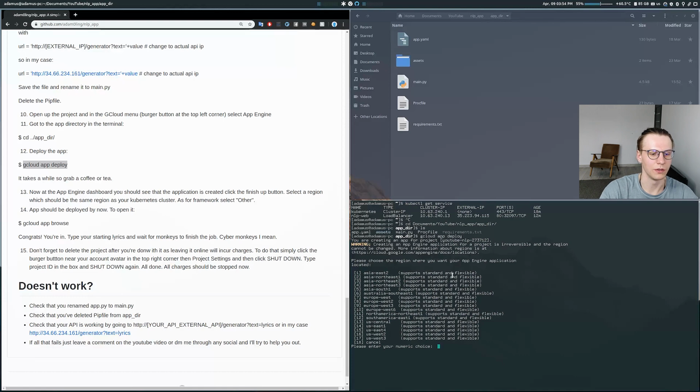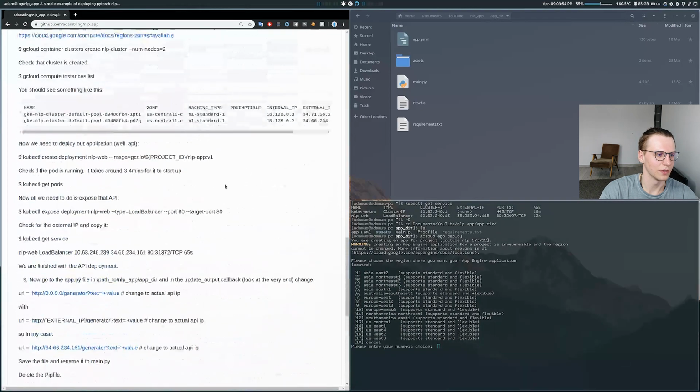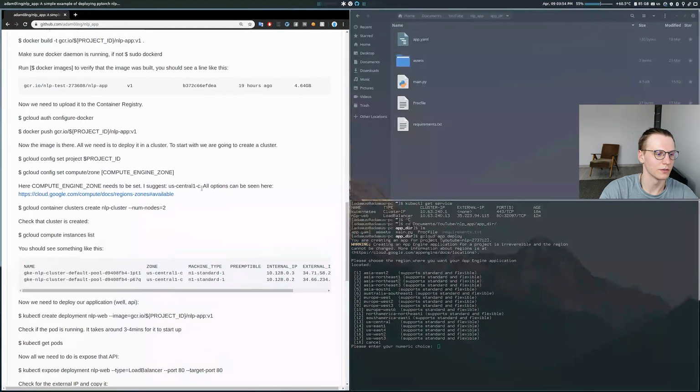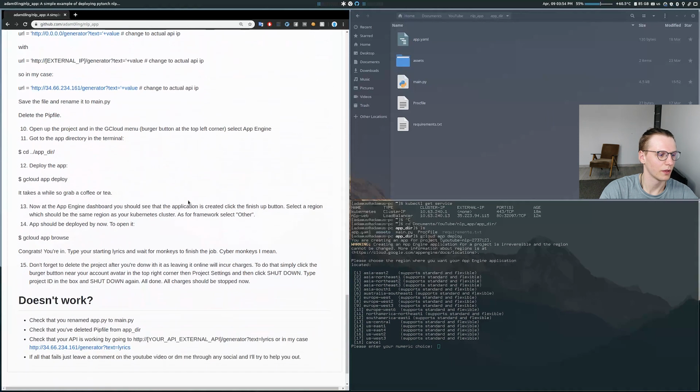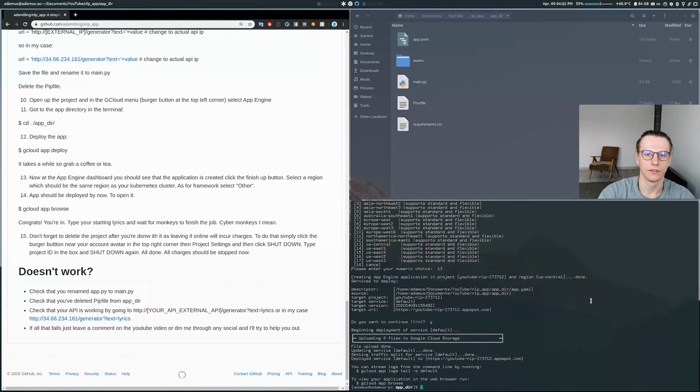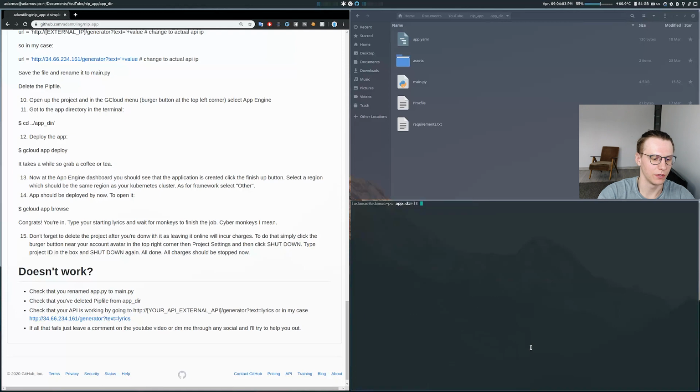So we did US Central, and if you follow the instructions, you can check it here. Yeah, so we did US Central, and we're gonna do the same here. So we have US Central as number 13. Cool. So the app is up and running now, and let's just clean up the terminal.